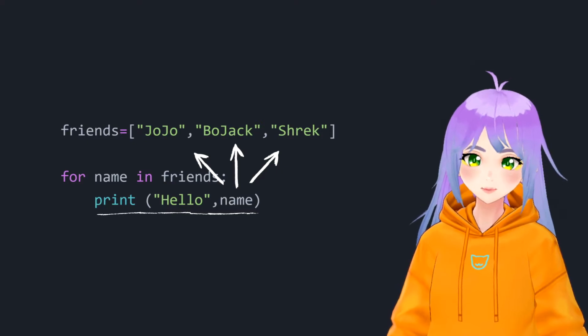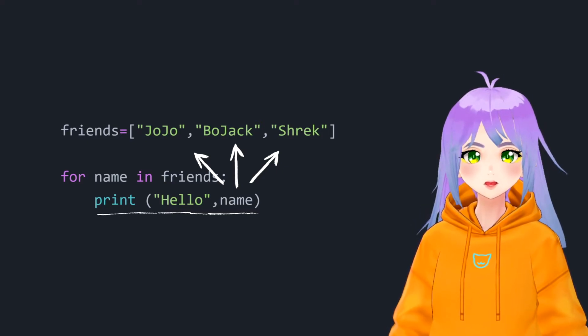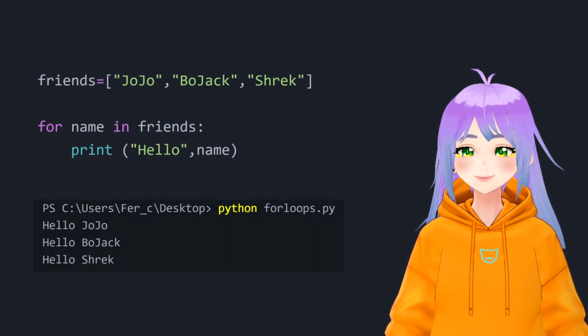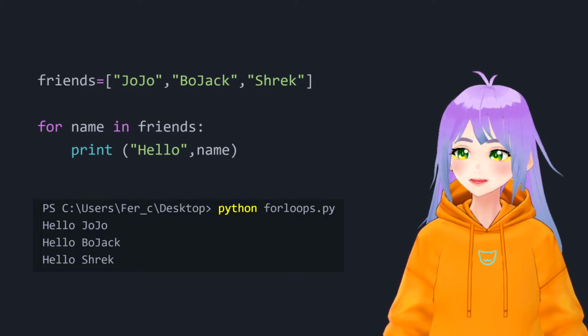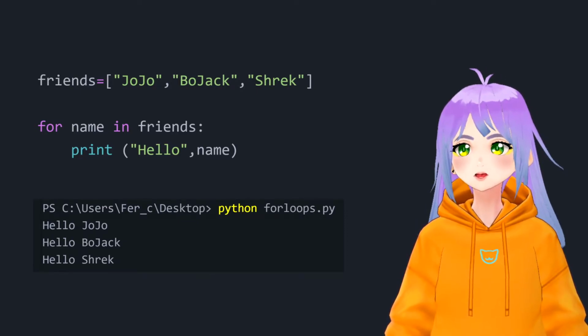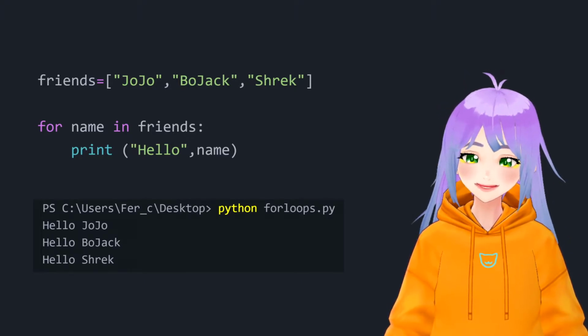So that's the reason why we write for name in friends, print hello followed by the name. When we finish writing our code, we can ask Python to run it so we can see if it actually does what we ask it to. And in this case, it does.